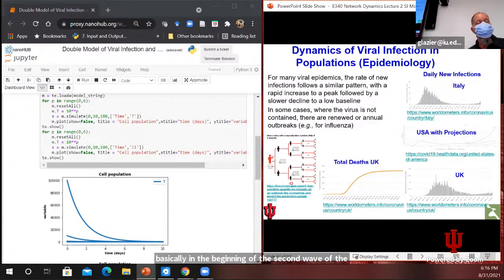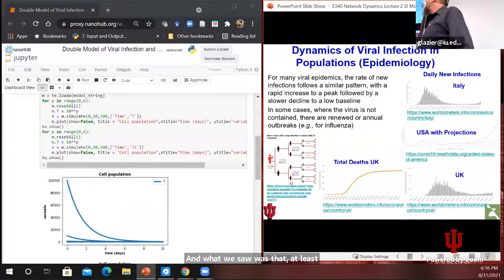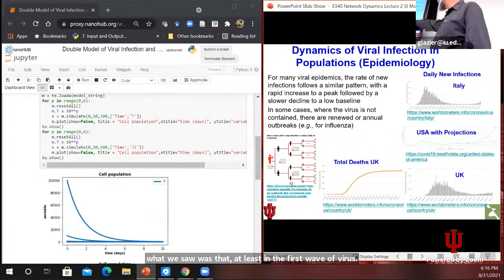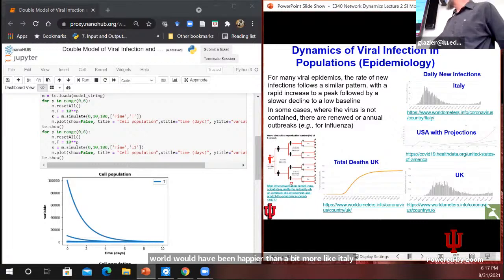What we saw was that, at least in the first wave of the virus, we have this typical pattern of behavior where the viral load is very low. We see essentially an exponential increase in the number of infected individuals. We see a maximum, and then we see a slower decay. The world would have been happier if it had been more like Italy and everything had gone back to zero, but it didn't go to zero. It came back up again.